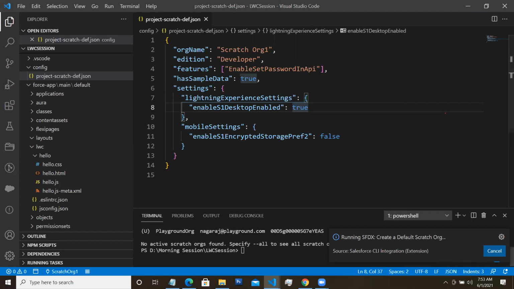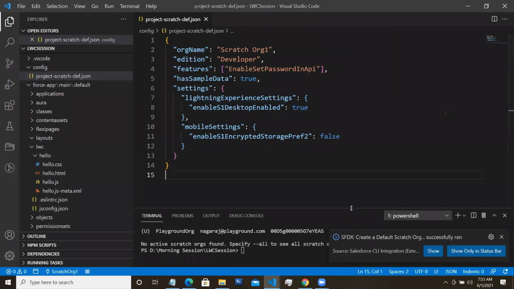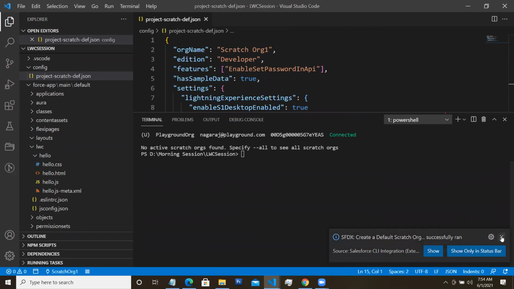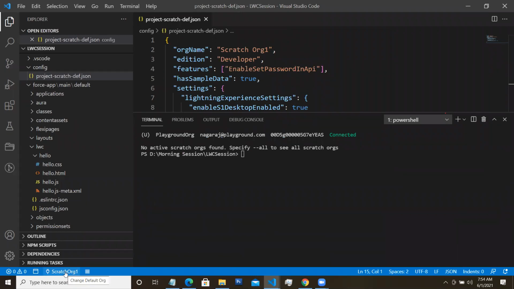Meanwhile, yeah, it's created. Okay, fine. The scratch org gets created. Next, a couple of points to be noted here. My scratch org gets created. Immediately see here at the bottom, I am connected with my scratch org. You can see it there. Okay, let me click this.